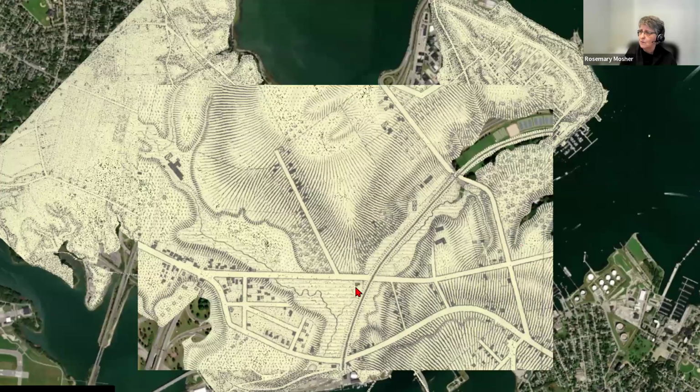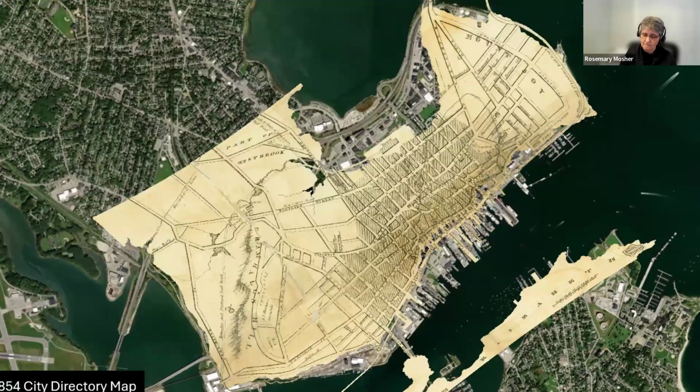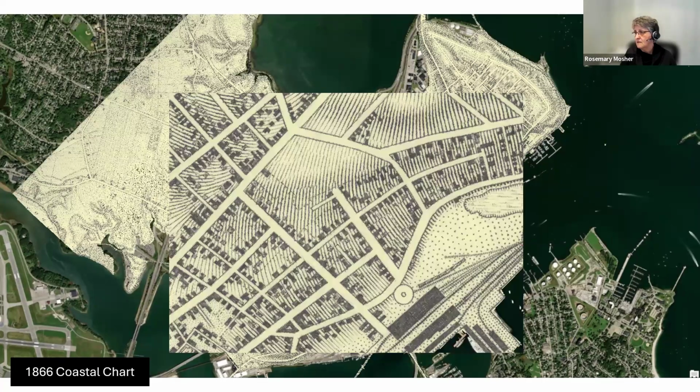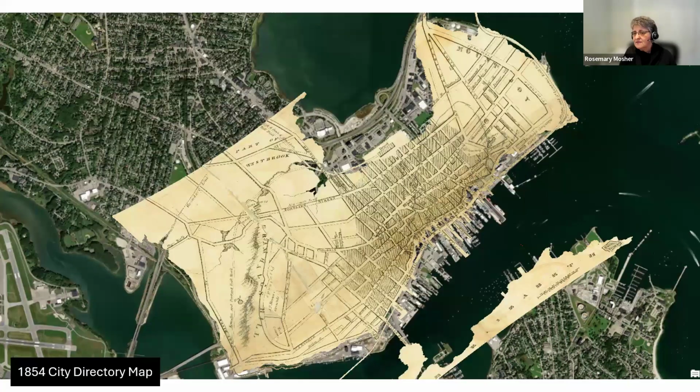I was able to pull all of the buildings out of this. Using the technology, I was able to pull the buildings and basically put building footprints for 1866 onto a map, which was pretty cool. This is an 1854 city directory map. It provided that interim space in between the 1776 and the 1866. Not the greatest map in terms of locational accuracy, but it worked.